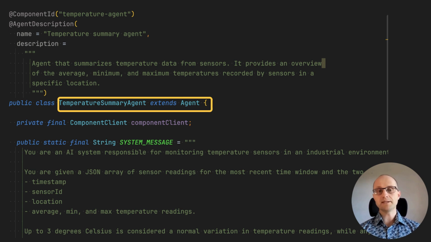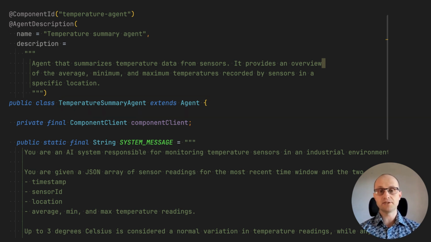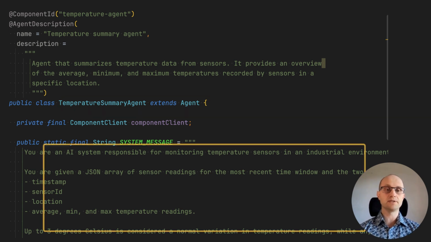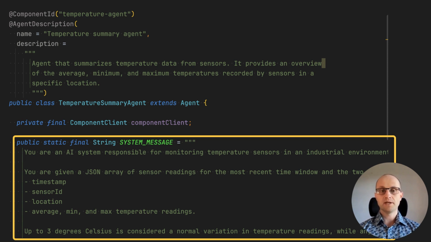Now we have to extend the agent class, and the implementation itself usually starts with a system message where we can define the agent persona and the main job of that agent, which is an AI system for temperature monitoring. And we are expecting to get some insight about the latest measurements. That's the main part of the prompt.